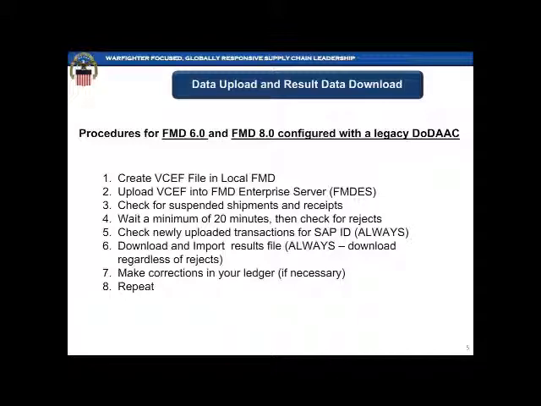Step 6, download and import results file always. Always download regardless of rejects. In the past, you may have called it a reject file. It's no longer called a reject file. It's now a download import of a download file coming from Enterprise. A results file. And the reason for that is because now it contains information from EBS that will be fed to your system. It's a results file. You're going to download it every single time.